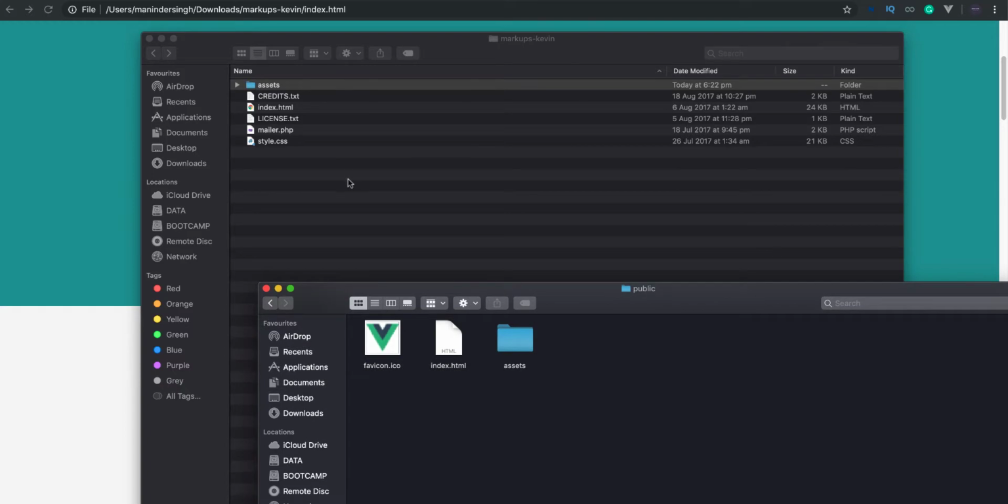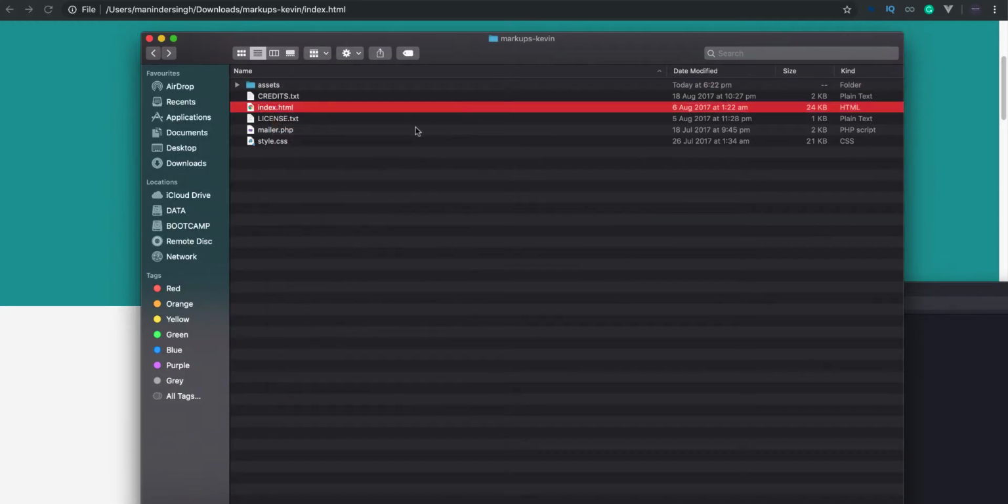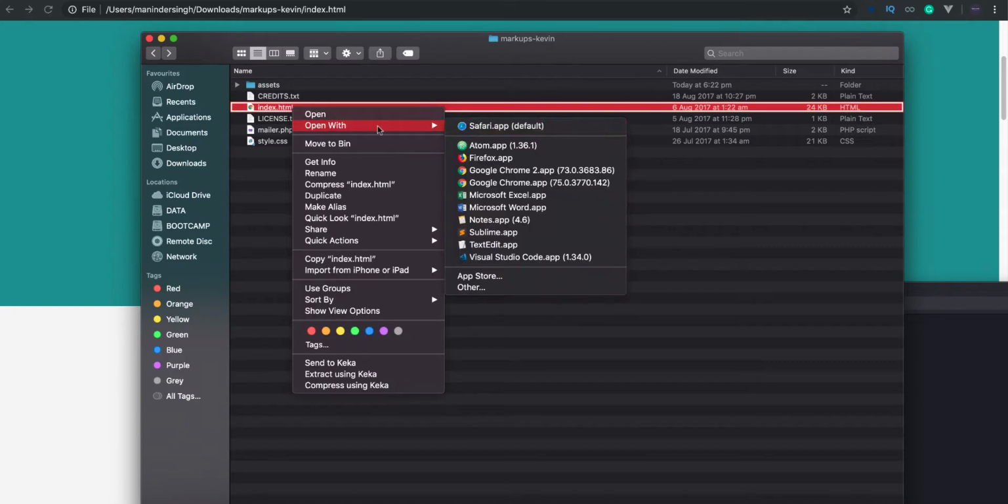Okay, now we have it. We just need this code inside the code editor.